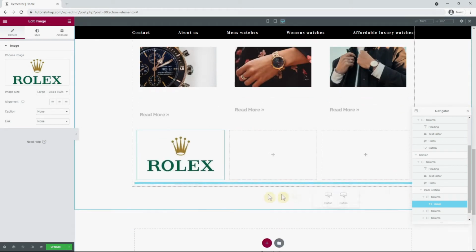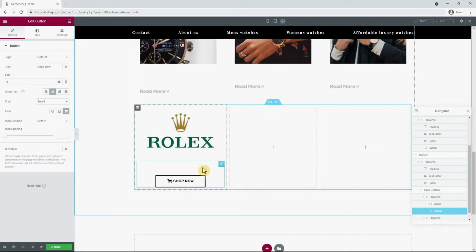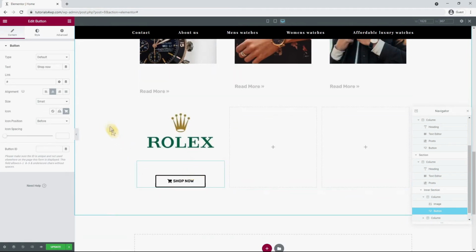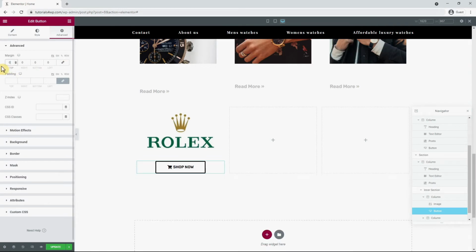Now I drag the button below the logo in the first column of the inner section. I want to remove the space at the top of the button, so I select the button and I go to the advanced tab, and there I remove the top margin by setting it back to 0.